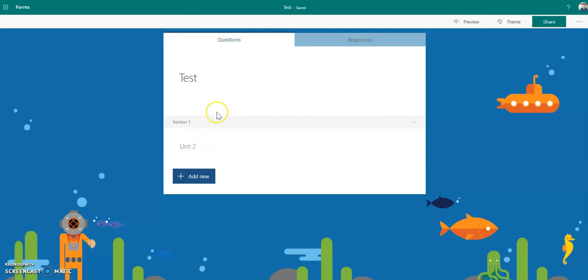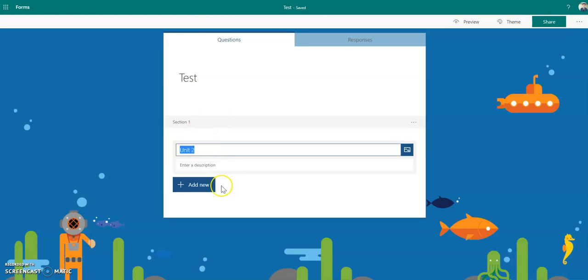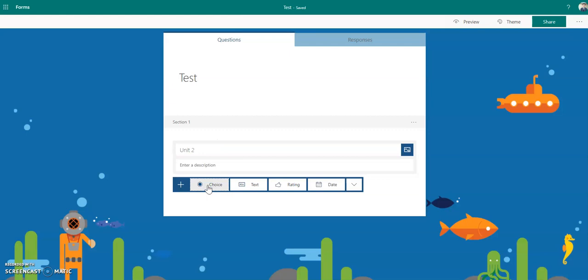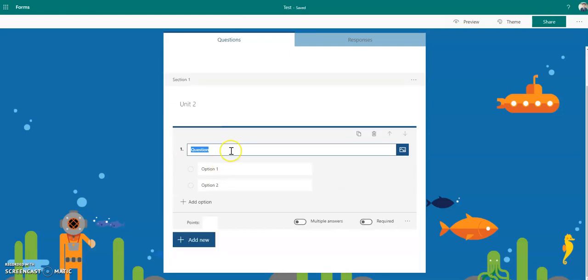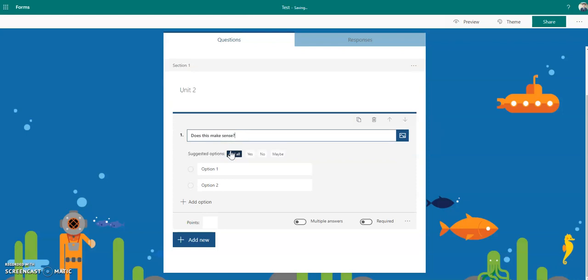so you can have further questions down here. Okay, so what I'm going to do, I'm going to click on Add New. I'll show you how to add a choice, for example. So if you put in a question here, so whatever it may be, does this make sense? You can also put another here as well if you so wish.